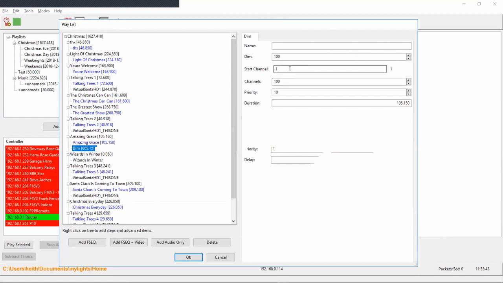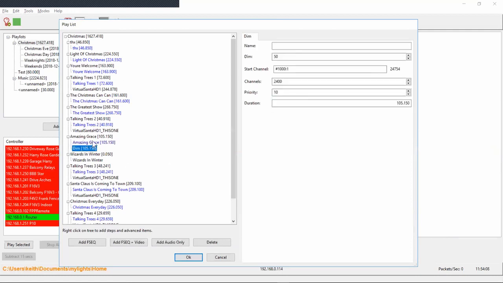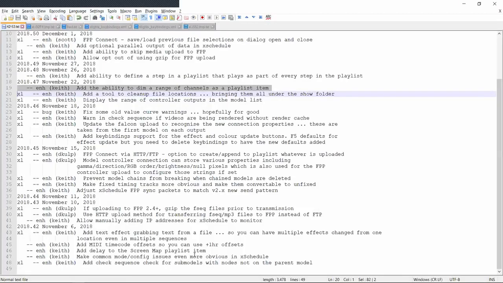Now I can say my matrix is on universe 50. Actually, let's say universe 1000, because I know that exists. Start channel 1, and it goes for, I don't know, 2400 channels. Then I come up to here and say, make it 50%. So that's what it's going to do: dim my matrix during Amazing Grace to 50% only. So that's that one.